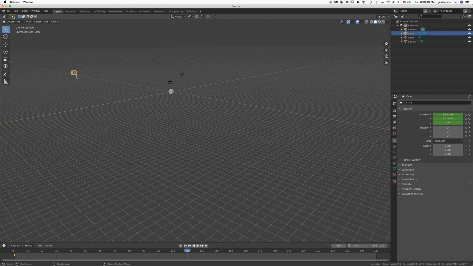We're going to move this on the x-axis again, go all the way down to here, and that's where it's going to end up being, the cube. So we press I again, so now we have another location keyframe here. So now we can see that's how it's moving along.